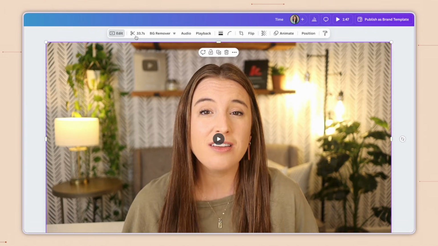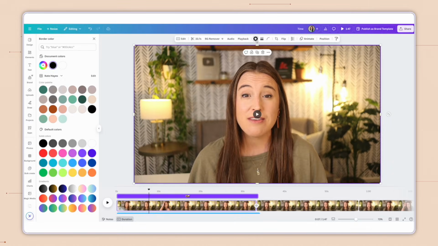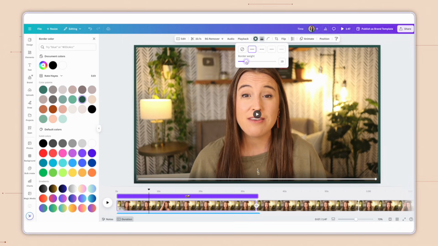I've got a lot of these options up here on this top menu as well. We've seen most of these already, but it's just another place I can come to trim, to use the background remover, to get to my audio settings, my playback settings. I can do something fun with this, which is border style. If I want to add a border to my video, I can do that. I can choose the border colors. Let's say I want one of my brand colors and I want to make this a little bit thicker. I can move this slider in. I can choose if I want this to be a solid border or a dashed border. So lots of fun options here.